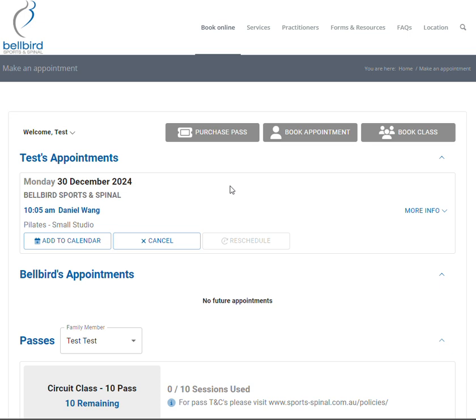So I've logged in as a test patient. This test person has already got a class booked in with Daniel, which is a small studio class. If I wanted to cancel that class, I could just click on this cancel button here. This test person also has a family account set up, so if that's something that's interesting for you, please let us know and we can set that up for you. But this is the main person's account, and then the Bellbird Appointments is the partner's account.